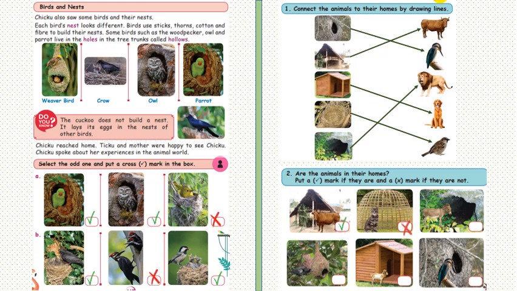Now we have cow in the shed, correct. Cat is wrong. Then we have the next one where donkey in the den is wrong. Then we have a crow in a weaver's nest, it's wrong. Then we have a goat in the kennel, wrong. And then we have a woodpecker inside the hollow, it's correct.